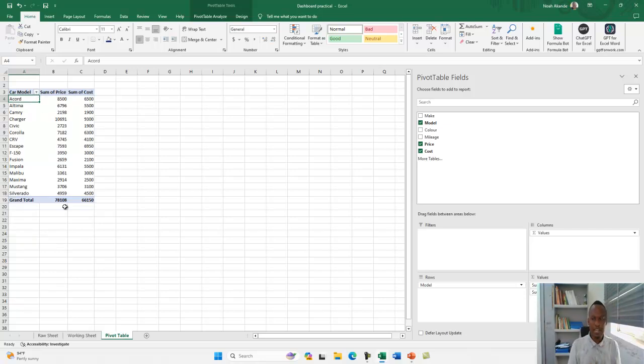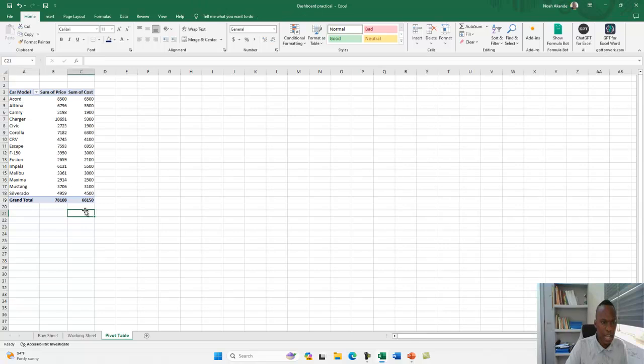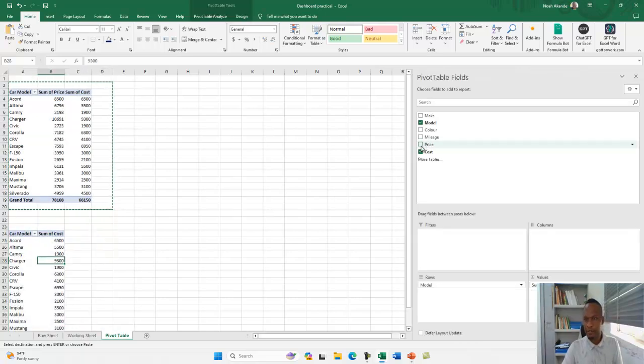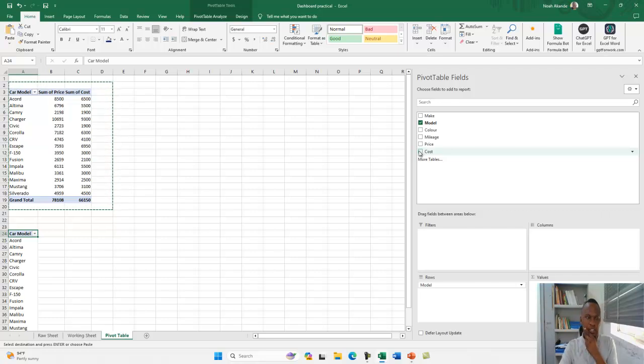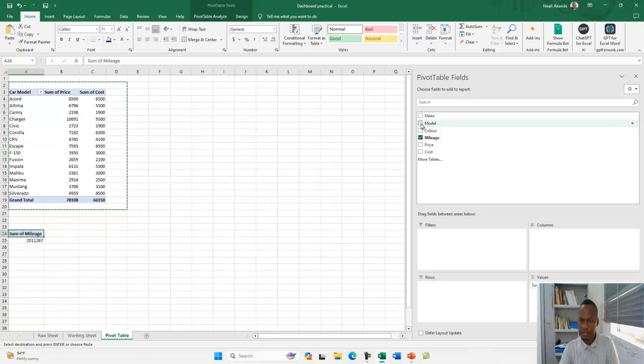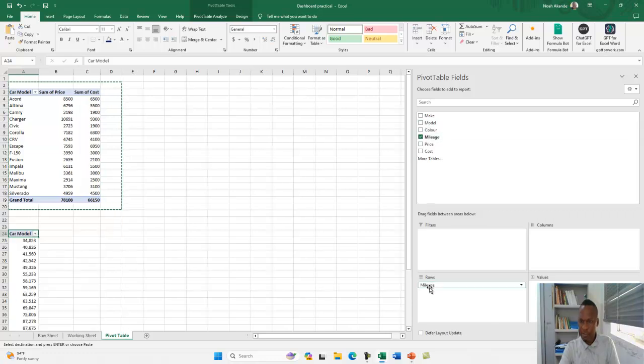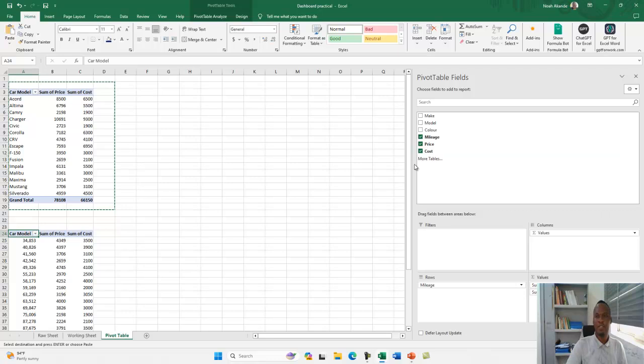I'm also interested in visualizing more relationships between my data. So I can still copy this, paste it in another cell, and change the variables. Now I've established the relationship between the model and price and cost of the car. Now let's say I'm still interested in seeing the relationship between the mileage of the car against what? The price and cost of the car.